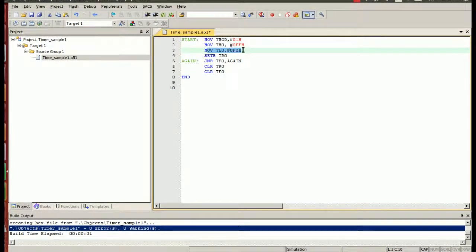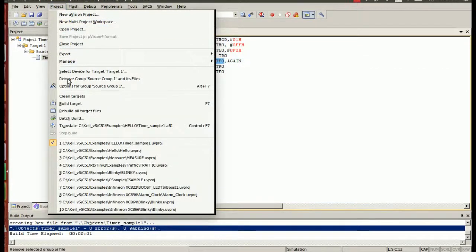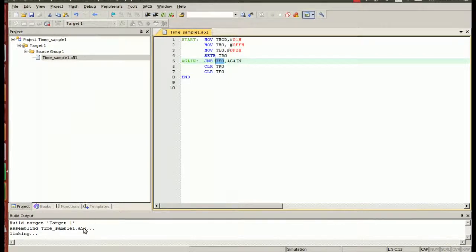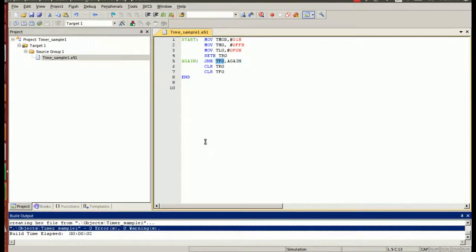Now when the timer starts incrementing, it is going to increment from FFF0 till FFFF, and once it reaches FFFF, it will overflow to 0000, and at the same time it will set the TF0 flag. Okay, now that we have made the changes, we have to recompile this program. So let us recompile it. Okay, there are no errors or warnings.